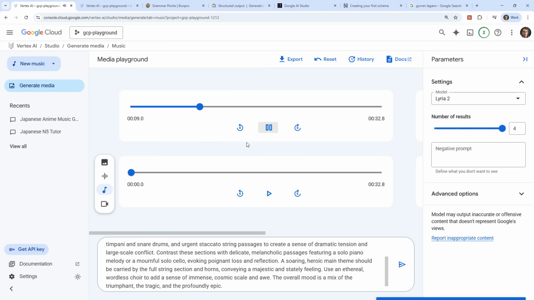Not bad. But it's really generic, obviously, so.